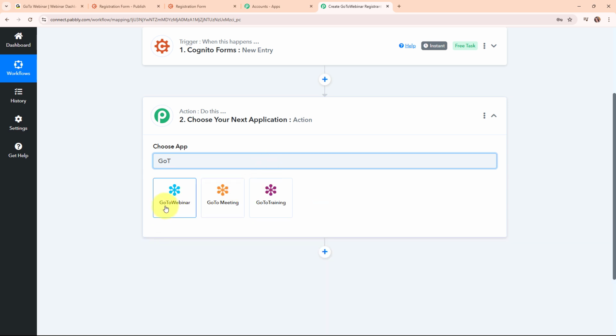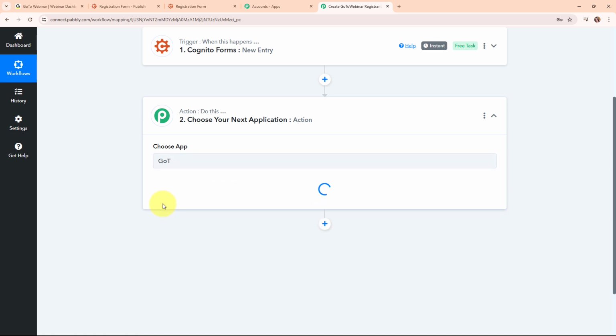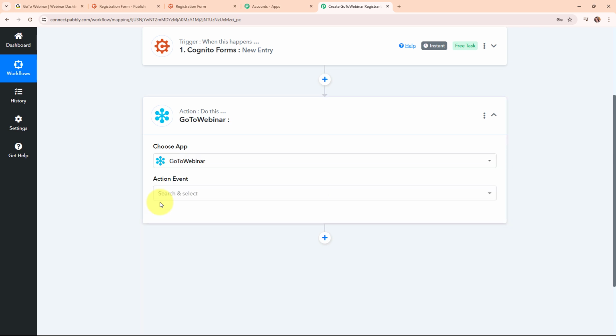GoToWebinar is a platform that lets people host online webinars, and it's easy to use and allows businesses and individuals to hold live or recorded webinars for large audiences. People use GoToWebinar because it helps them reach many viewers, engage with their audience through interactive features, and manage their webinars smoothly.